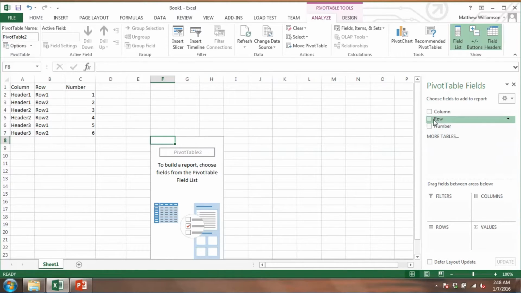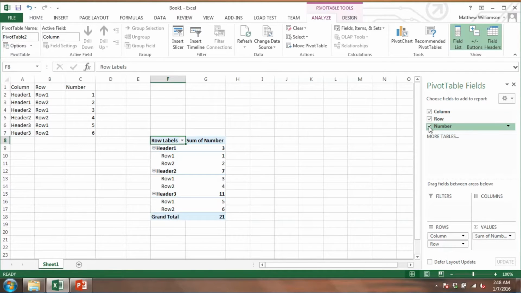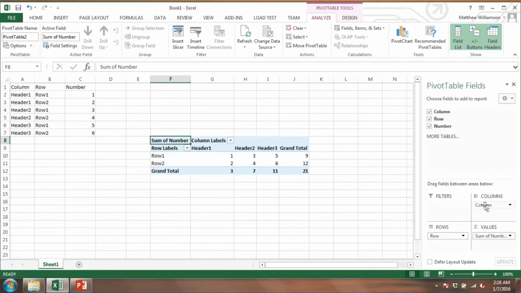And what we can do is select what fields we want to show in the pivot table, and then drag them to these different areas, which will decide the layout of the table. So I want all three of these: column, row, and number. So I'm going to click those, and that shows up some stuff here, but it looks kind of odd. So I'm going to make the column part be under the columns quadrant, and the row is going to be in the rows quadrant. So this looks a little bit better.